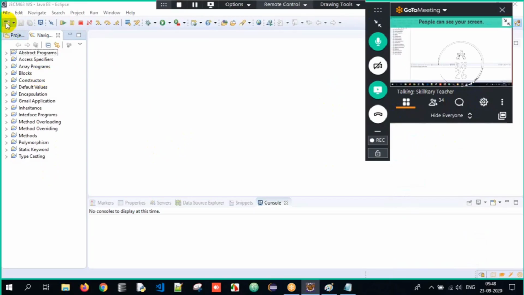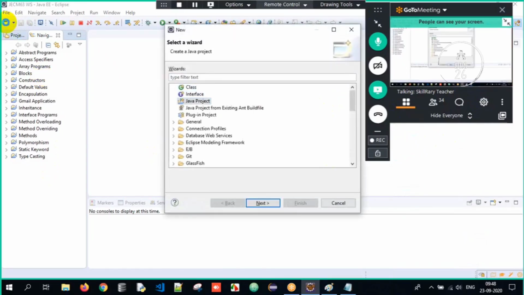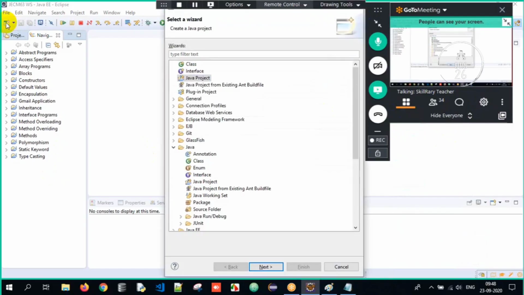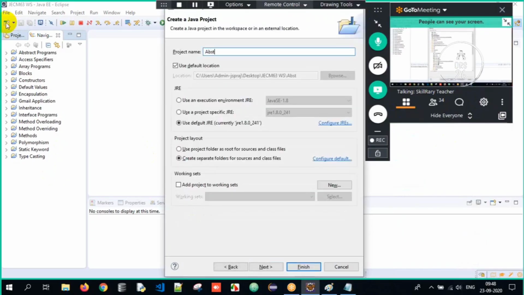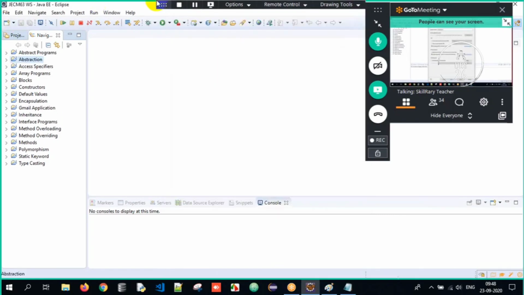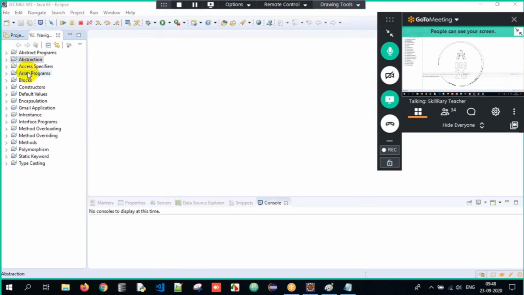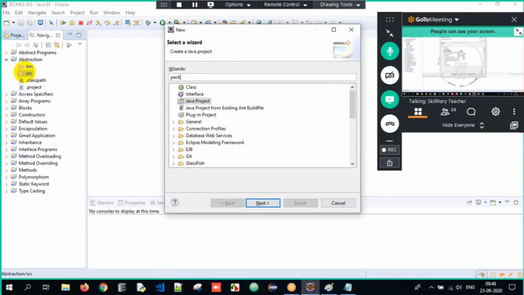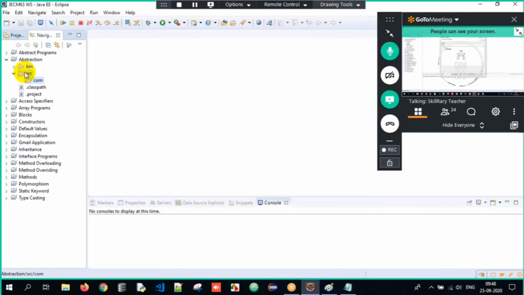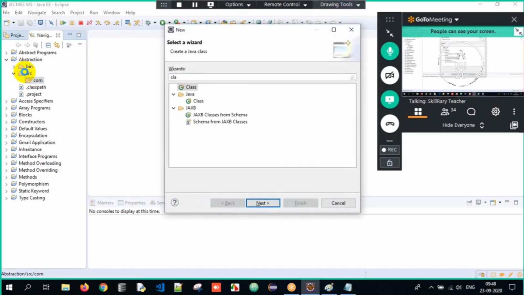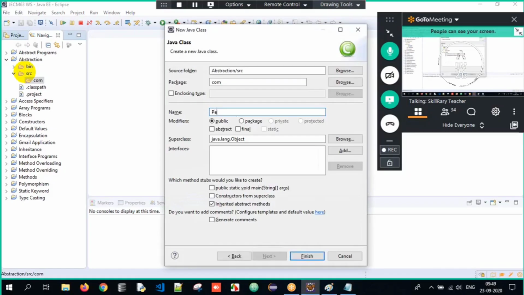So let me create a Java project, and the project name is Abstraction. We have successfully created a Java project. Under the Abstraction project, let me create a package, and that package name is com. So the project got created, the package got created. Now I will create a class here. Control N. I will create a class, and that class name is Person.